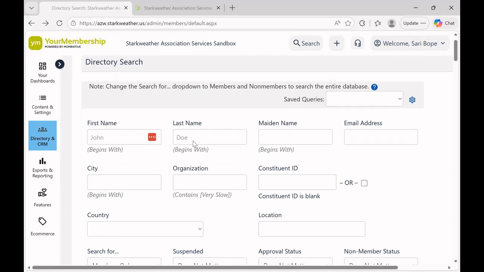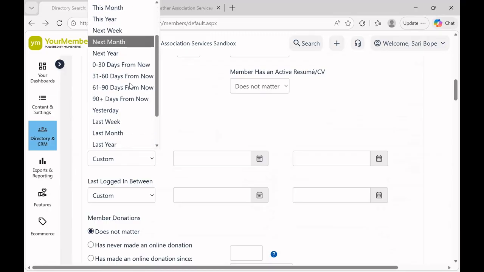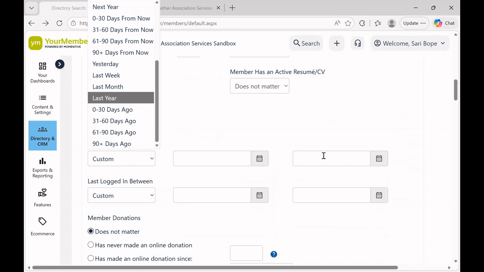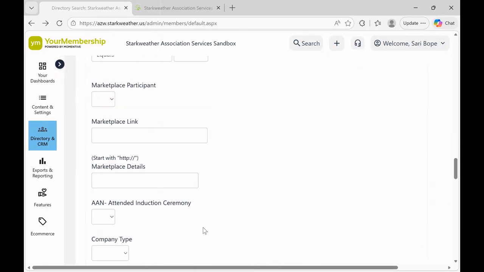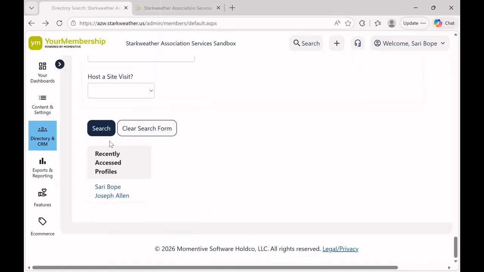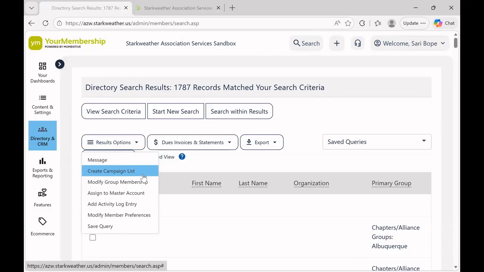At the directory search, you can scroll down. Here you would see the date that they registered. So you can say, let's say, last year or last month, or you can put in a specific date range. Let's say you want to do a 5-year anniversary. You would filter that information, set it here in the criteria, and click on search at the bottom here. Go down to create a campaign list, which then would walk you through creating an email.